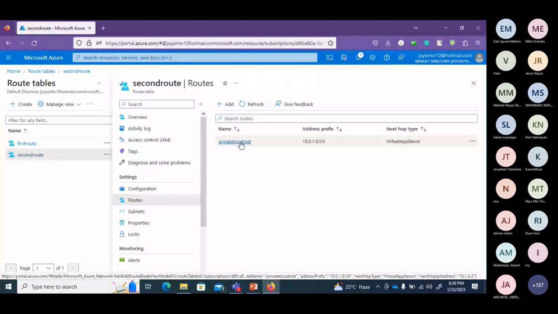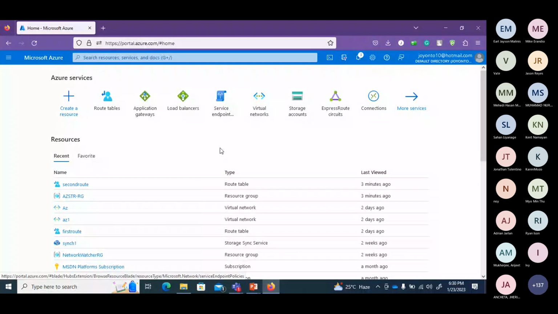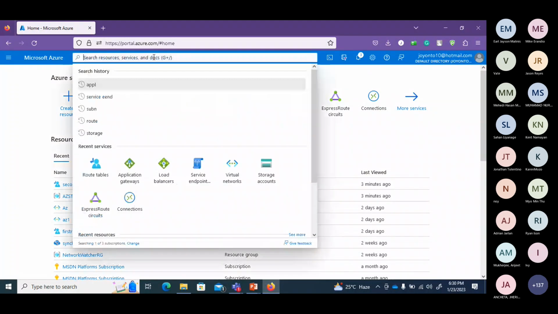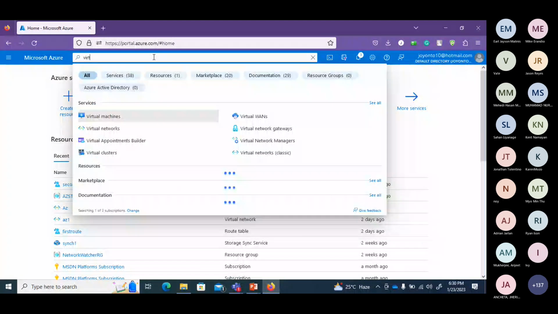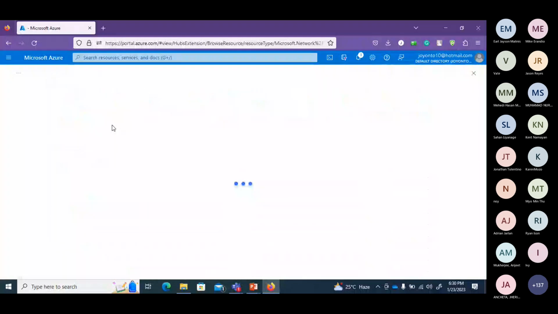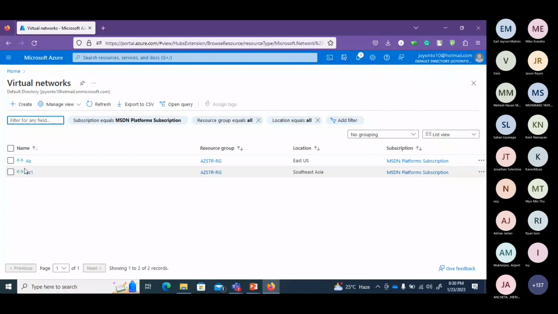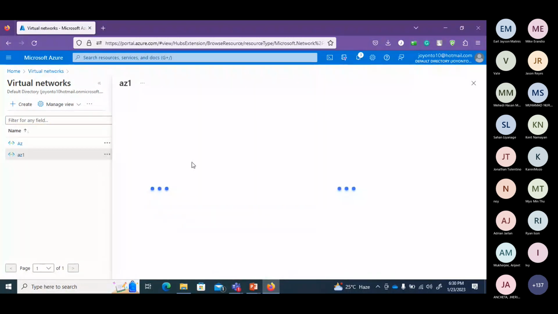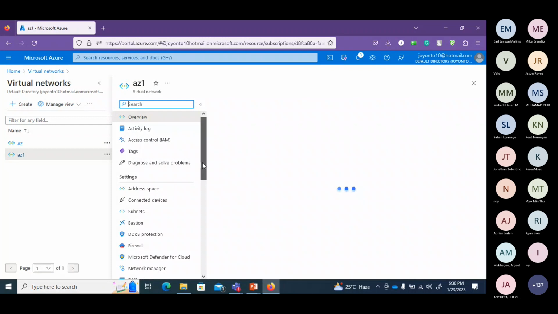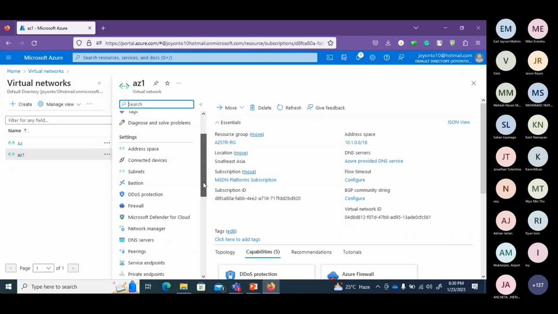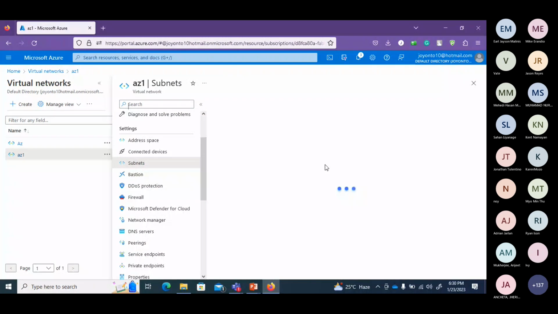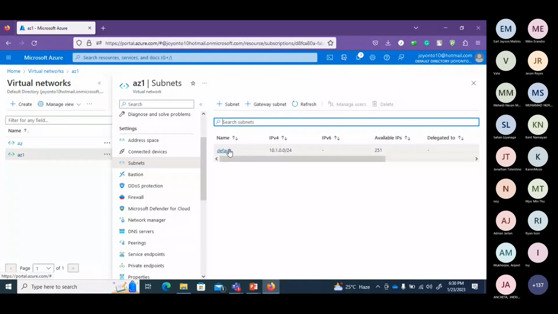So private to subnet, one route table is added. Now we have to associate this route table with a subnet. Which subnet will use this route table? So I will go to virtual network here. Where is virtual networks? So type here virtual network. So here is the virtual networks. Suppose I am putting here AZ1 virtual network. Where is the subnets? There is a subnets here. I make it default.